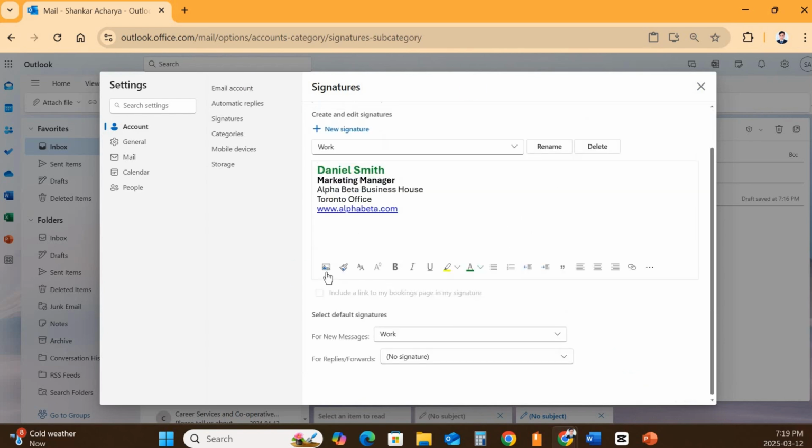Now the other thing is we have to select where you want this signature to appear: for new messages, replies, forwards. So I just choose work for the new messages, but I don't select it for replies and forwards. So when you reply to any message, this signature will not appear. When you forward messages, the signature will not appear, but when you create a new message, the signature will appear.